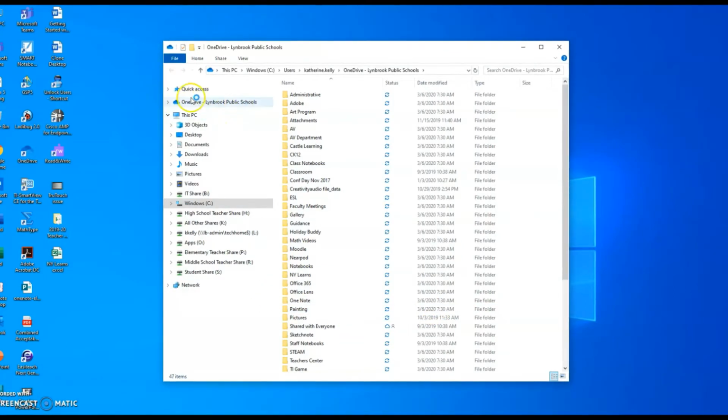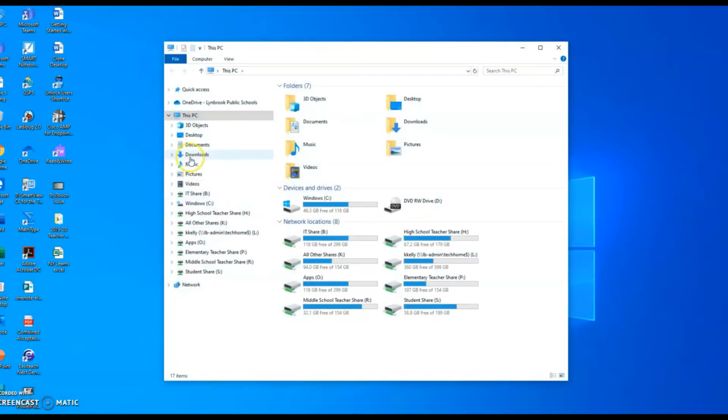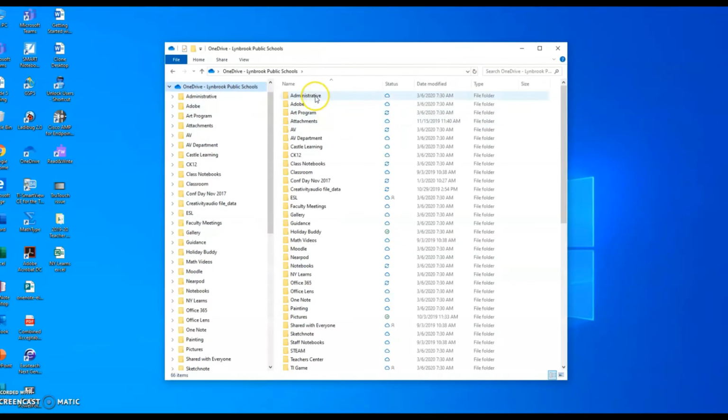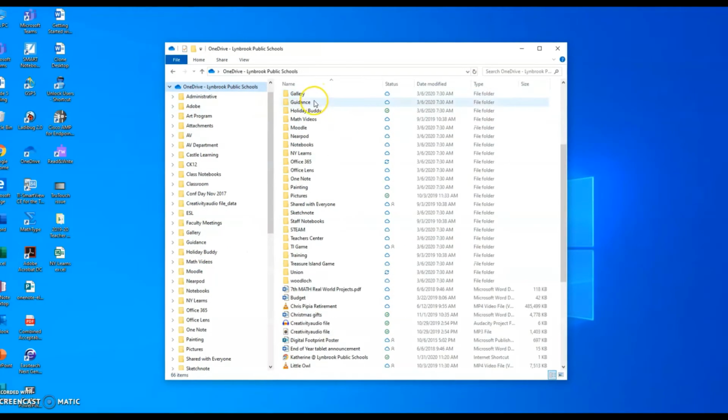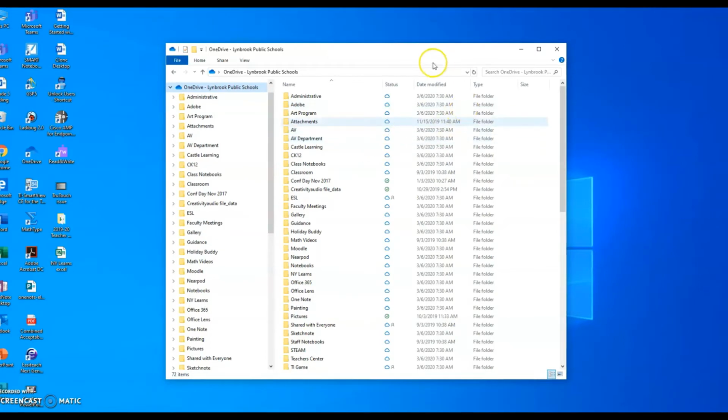And now you will see that there is a OneDrive folder synced onto when you open up this PC. So if I go back to this PC, you're going to see I have all of my Lynbrook drives here, and I also have my OneDrive folder. If I click on that, these are all of the documents that I have already stored in OneDrive. If you have never really used OneDrive or transferred your files over, you would not see any of this.